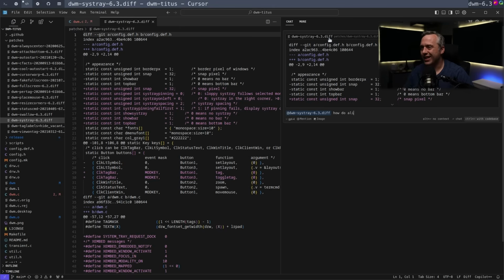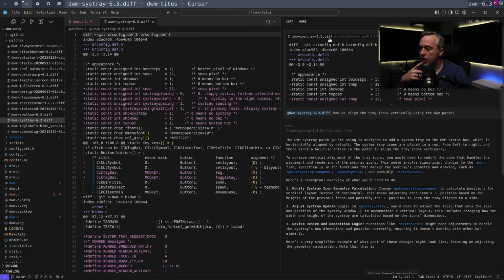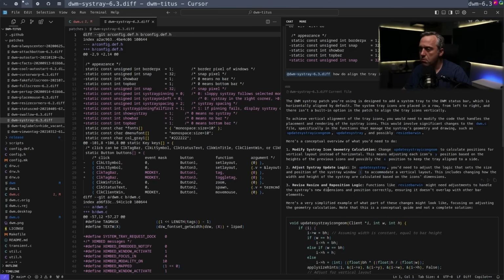Do I align the tray icons vertically using this DWM patch? So we're going to ask it a different way and see what it says. It's still pointing us to the same function, update sys icon, adjust systray update logic. Oh, it doesn't have a vertical layout in update systray. This includes changing the width and height of the systray and calculations. Okay, may need adjustments to handle systray's new dimension.